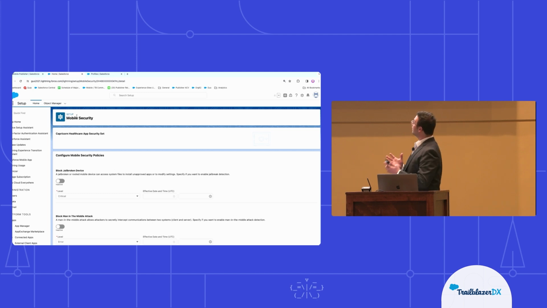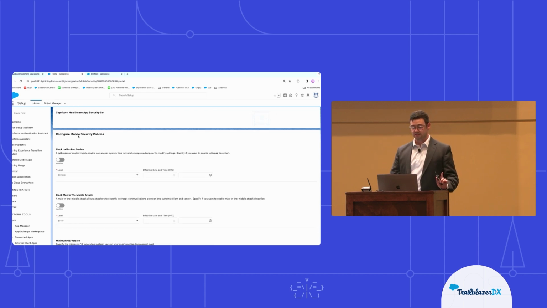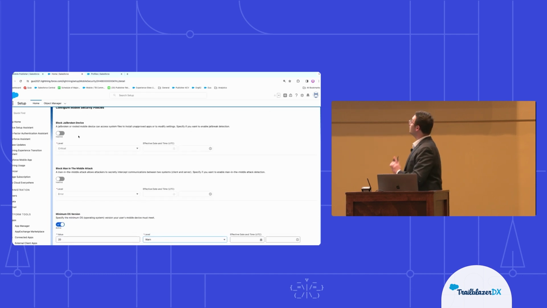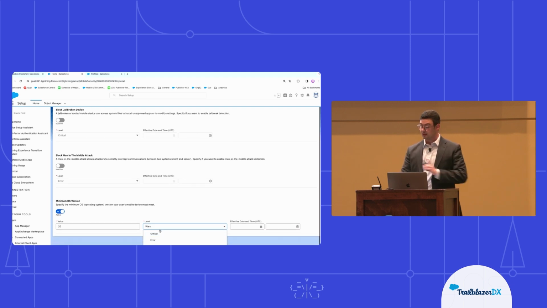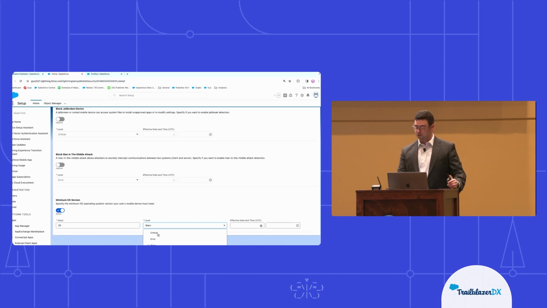So now that we're in our mobile security setup panel, you'll notice that for mobile publisher applications specifically, we only have 3 different policies available today. That's block jailbroken device, block man-in-the-middle attack, and enforce a minimum app version, an OS version. And you may also notice that we do have those 3 different levels that Irfan mentioned earlier. You have critical, error, and warn. And in addition to that, you'll see an effective date and time.